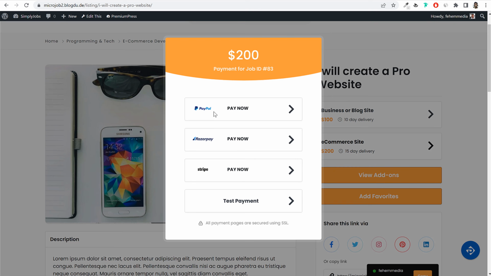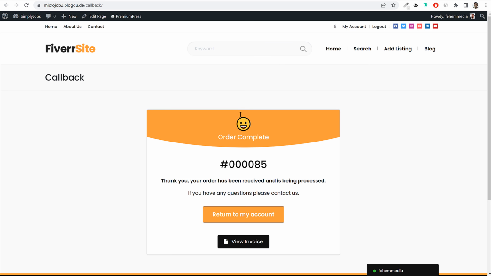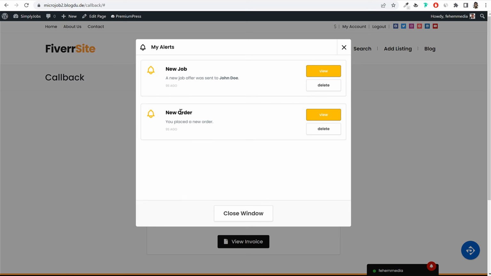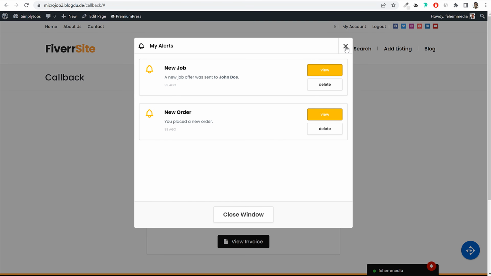Now if I want to make payment through PayPal, Razorpay, Stripe, I can select that. I just want to make a test payment. Obviously I don't want to pay to myself. So I'll select test payment. Now once the payment is completed, the customer will see that the order is completed, thank you, your order has been placed. And this customer will also get a notification if they click on this new job. Okay, so you have placed a new order.